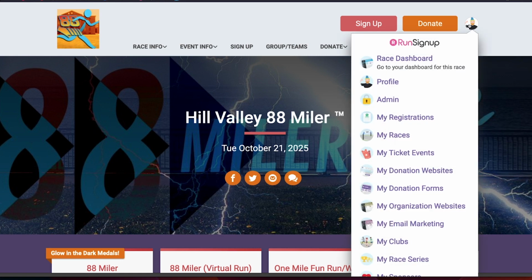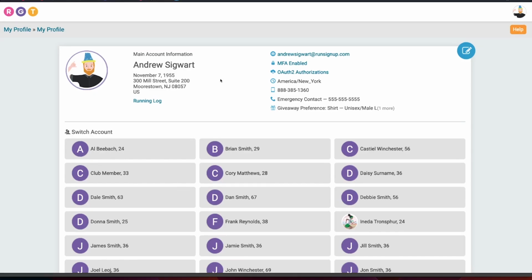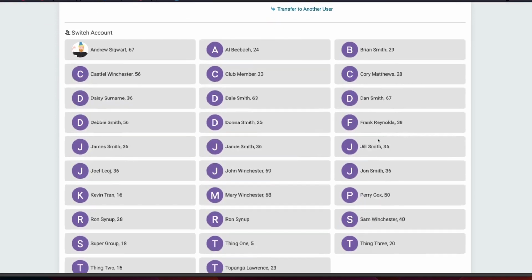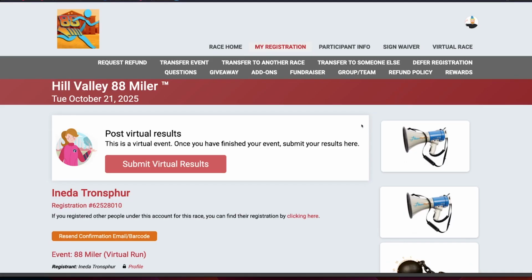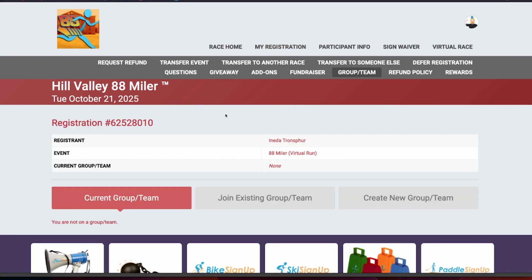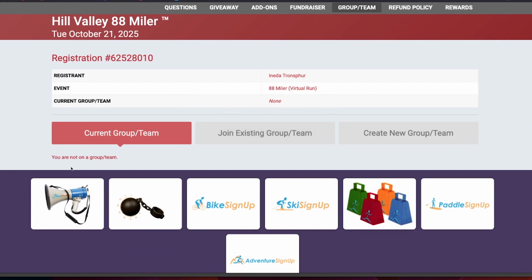So let's take a look at how you can create a team after you've registered. Maybe you forgot to create a team during the registration path and you actually want to do so once you've already registered. So the first thing you'll want to do is log into the RunSignup account that has your registration. You'll click your little avatar in the top right hand corner and head to your profile, and you'll find your upcoming events. Under your upcoming events, find the registration that you want to create a group or team for, select manage registration, and at the top menu bar you'll select group/team, and this right here is where you would create your new group or team.